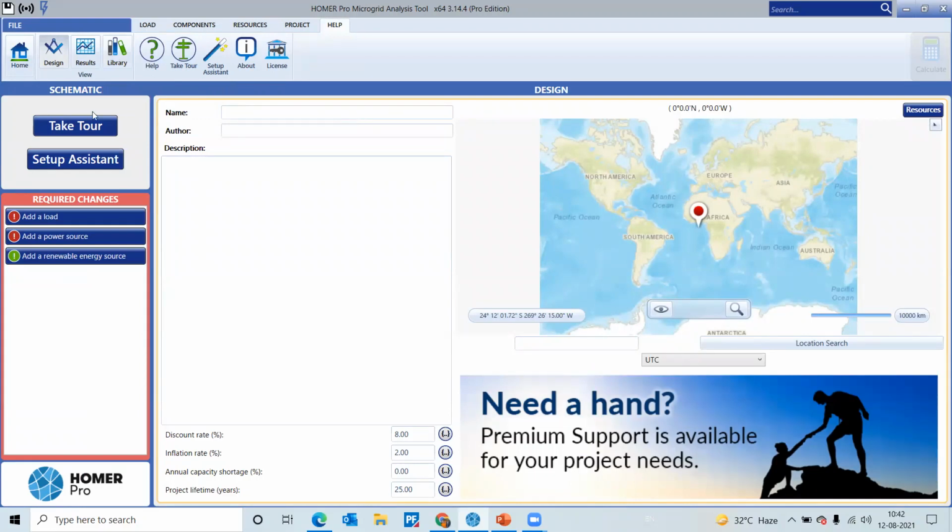In the schematic, your project components are added with AC and DC sources. In this required changes section, HOMER guides the basic steps in starting and also during the whole project. In the design page, in this section, you can see the location search. At this point, you can search your location.